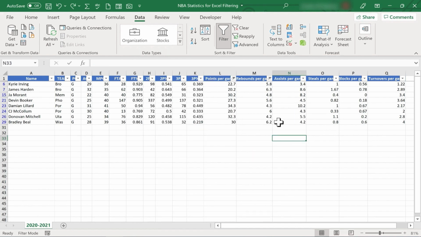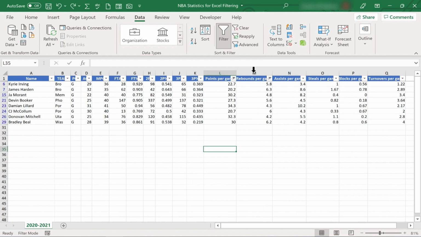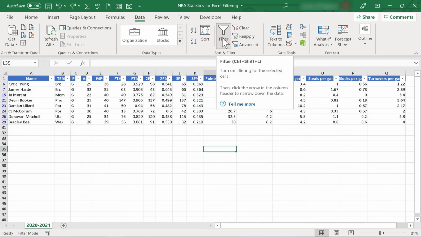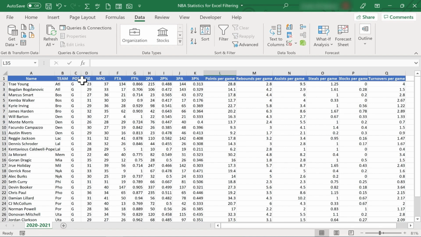When I'm done working with my filters, there's a couple of options I have. I could just clear the filters that I've applied by going up here on the data ribbon, sort and filter group, and just click clear. If I do it that way, I still have my filter buttons, but the filters are no longer applied. So all of the data is visible. The other option is to click this big filter button. If you do that, it not only unapplies the filter, but it removes the filter buttons from your header row.